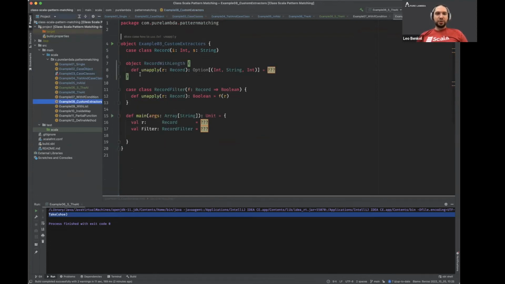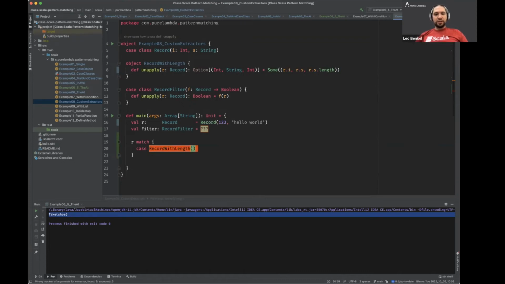So now let's do a more crazy one. Let's say we want to extract with the length of the string. So we could do something like that: Some of r.i, r.s, and r.s.length. And so now when we use record, if we do r match and we do case record with length, then we can have i, s, and let's see.